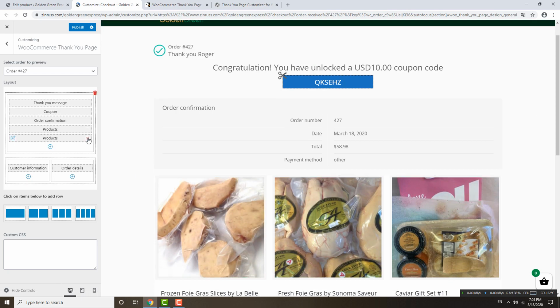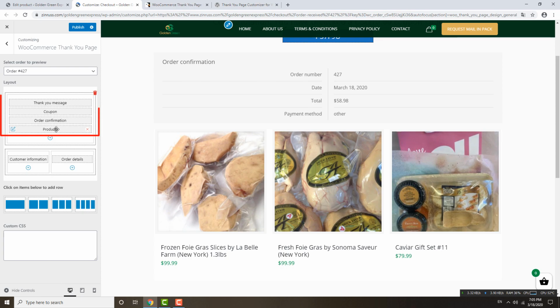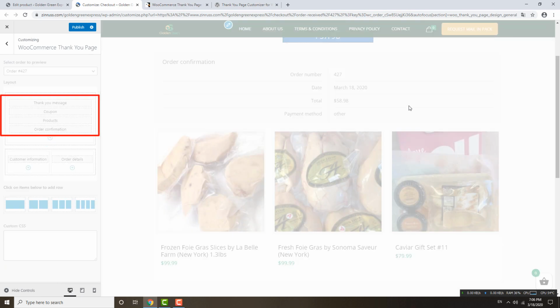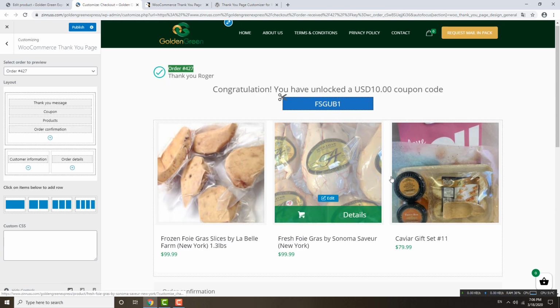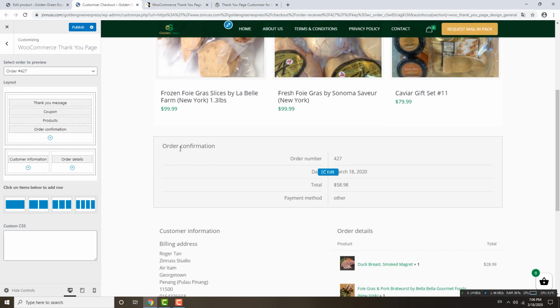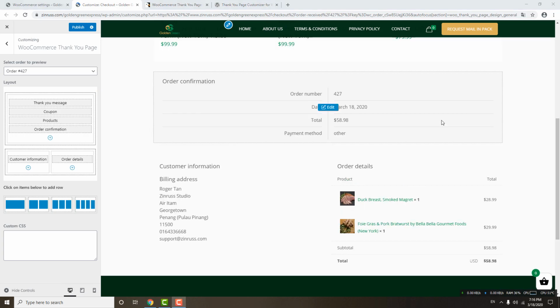What I recommend you to do is move this product section to the top. Let them see their order, thank you, their name, and tell them that they already have a coupon, they already unlocked a coupon, and then they can directly buy from here. Below that is the order confirmation of their previous order.